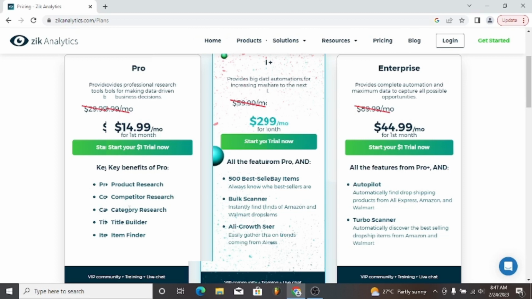And you can check category research, you can also check title builders. They help you to optimize your title so that people can easily buy from you. And you also find items. I know that a lot of people look for ways to find items on eBay to sell. Zig Analytics does it for you. So this is the pro plan, the pro plus plan rather.